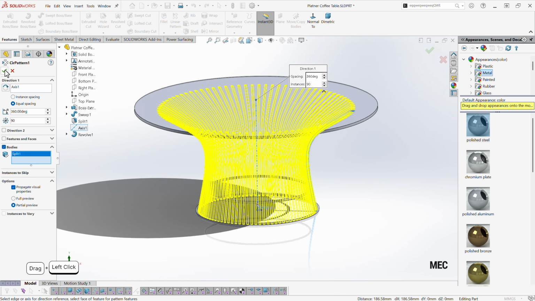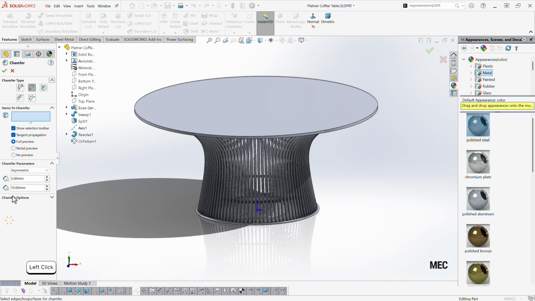Then add a chamfer on the tabletop. Choose asymmetric chamfer and set a radius as 3 and 20. Confirm it.